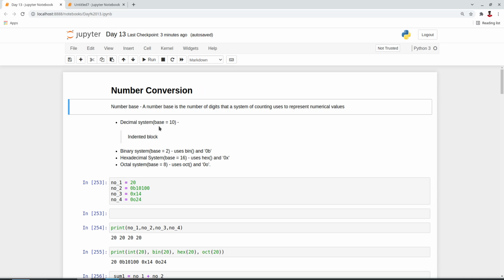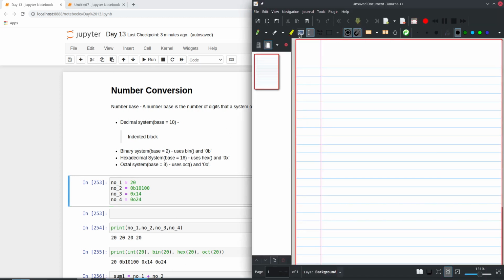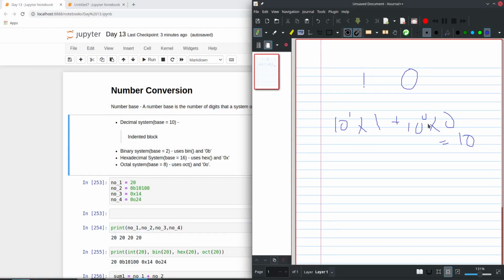We have some functions by which we can convert the number system of this number 20. If this is 1 0, it just means 10 raised to the power 0 into 0 and 10 raised to the power 1 into 1, and we add this and then we can get 10 as the outcome. Therefore this is called the decimal system. Base is 10, therefore I use 10 raised to the power 0.